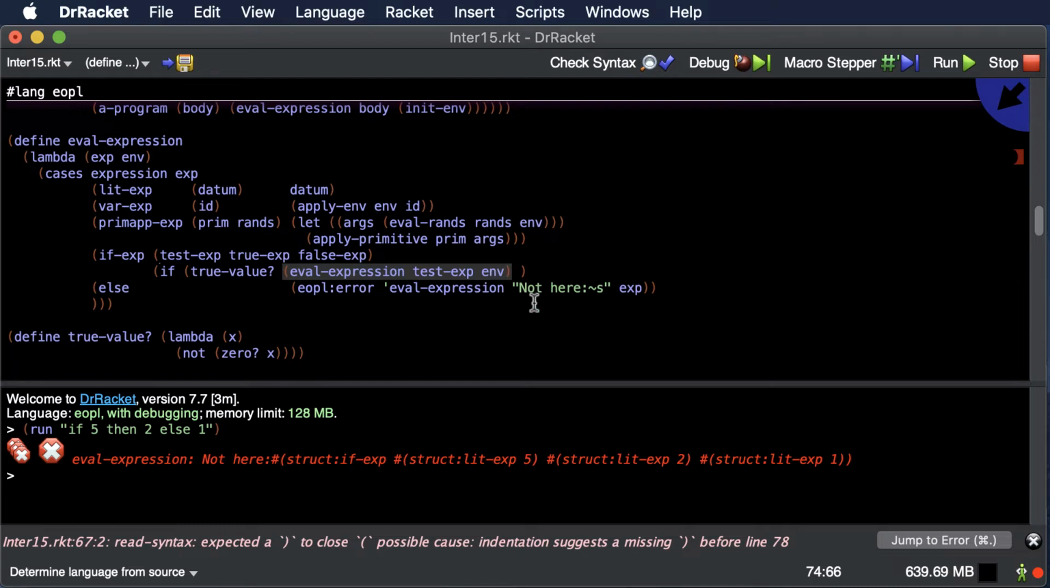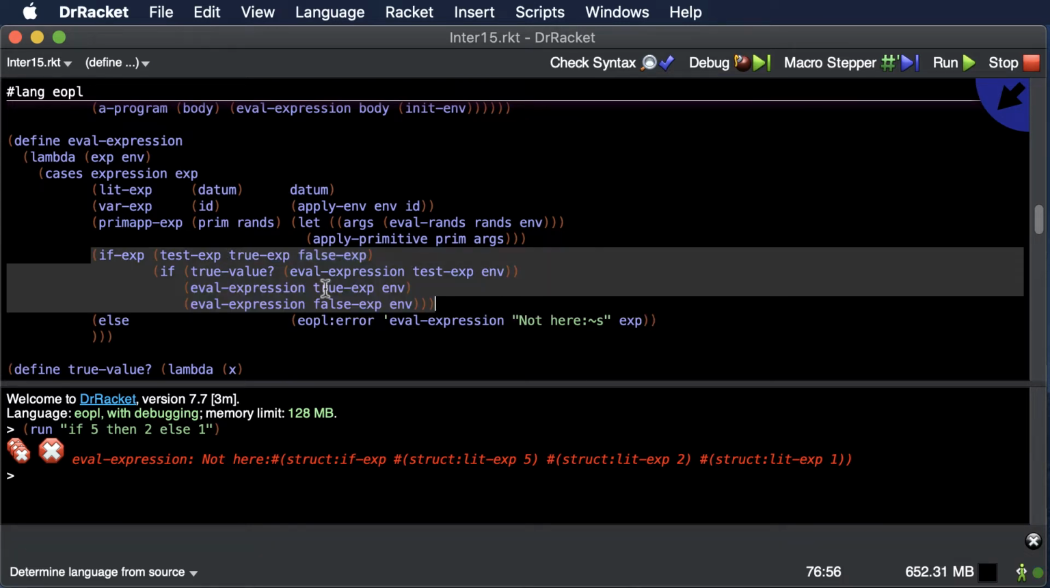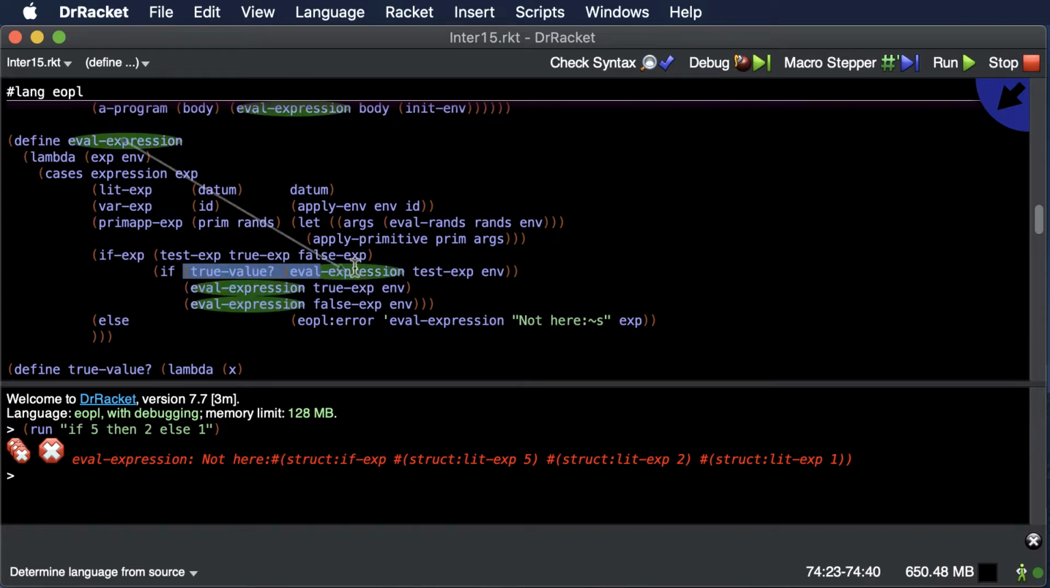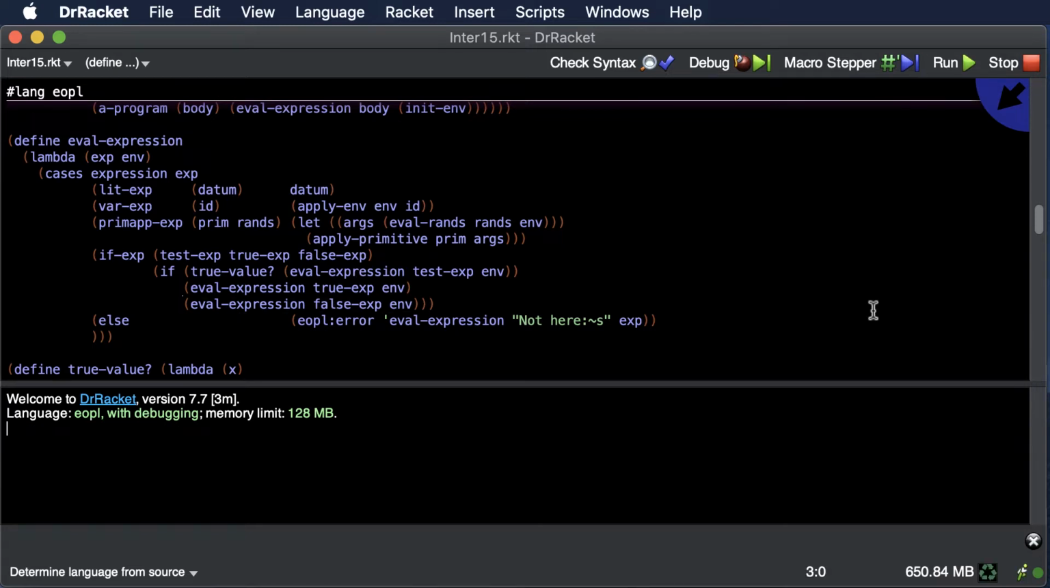If the result of evaluating that expression is a true value, then we want to return the result of evaluating this expression. If it's a false value, then we want to return the result of evaluating that expression. So there we go. If this becomes a true value, then evaluate the true expression in the current environment. And if this returns false, then the else will do this expression right here. So now we should have if expressions working in our language.